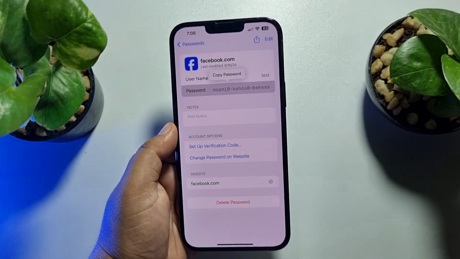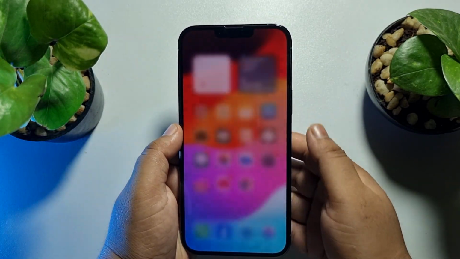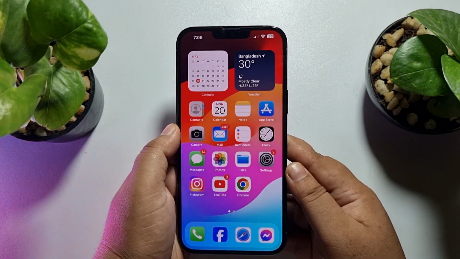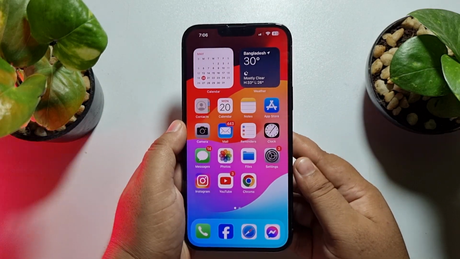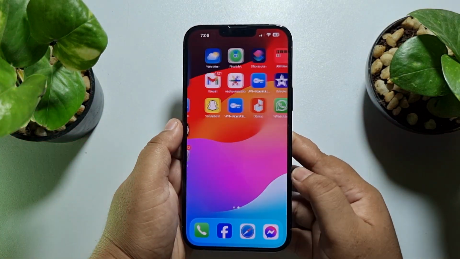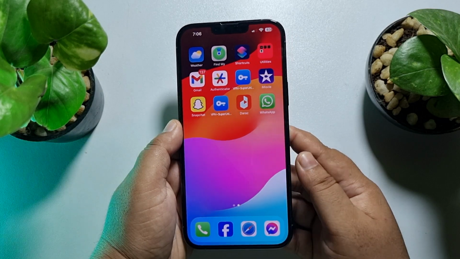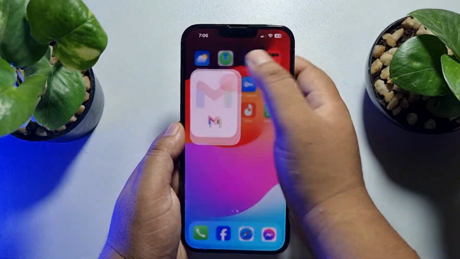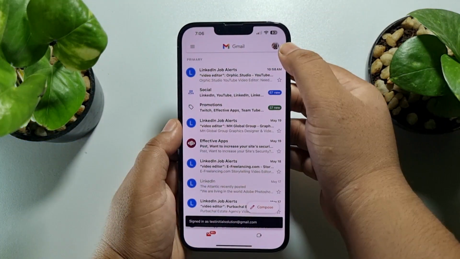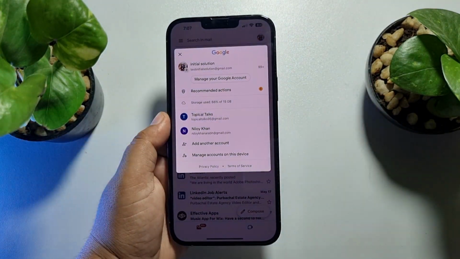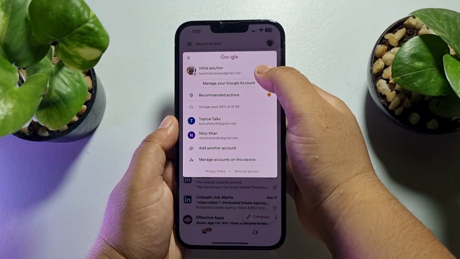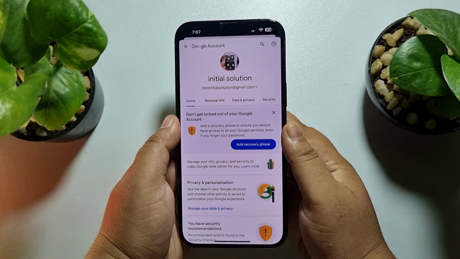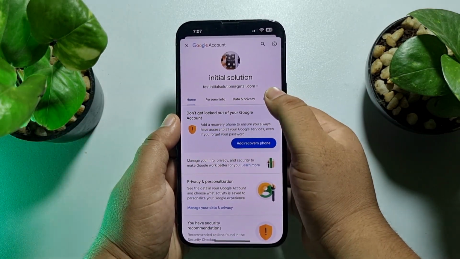So this was the first way to view a saved Facebook password, and in the second way we will see the saved password in our Google account. So you have to open a Google app. You can open any Google app. So I'm opening my Gmail and tapping on my profile photo, and here just tap on Manage your Google Account. And on this page, select Security.